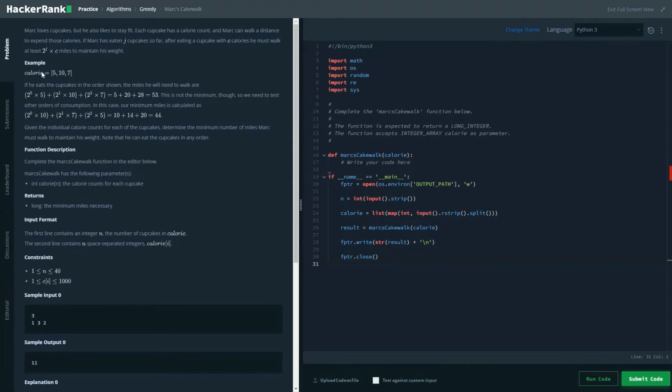So the basic problem statement is that there is an array containing the list of calories and Marc would have to walk at least some distance to expend all these calories to stay fit. In this problem, you have to find the minimum number of miles he must walk to stay fit.